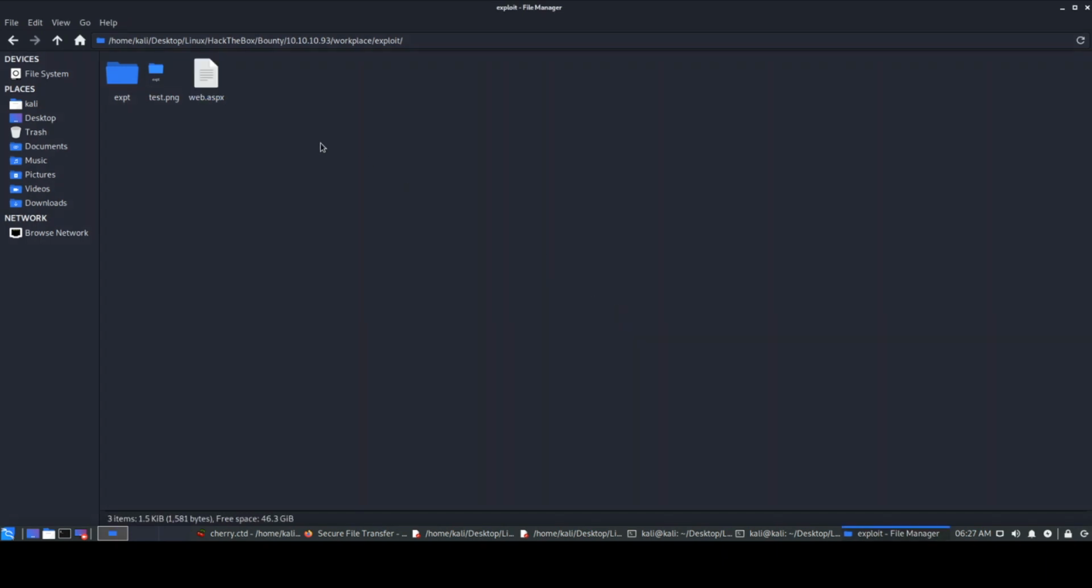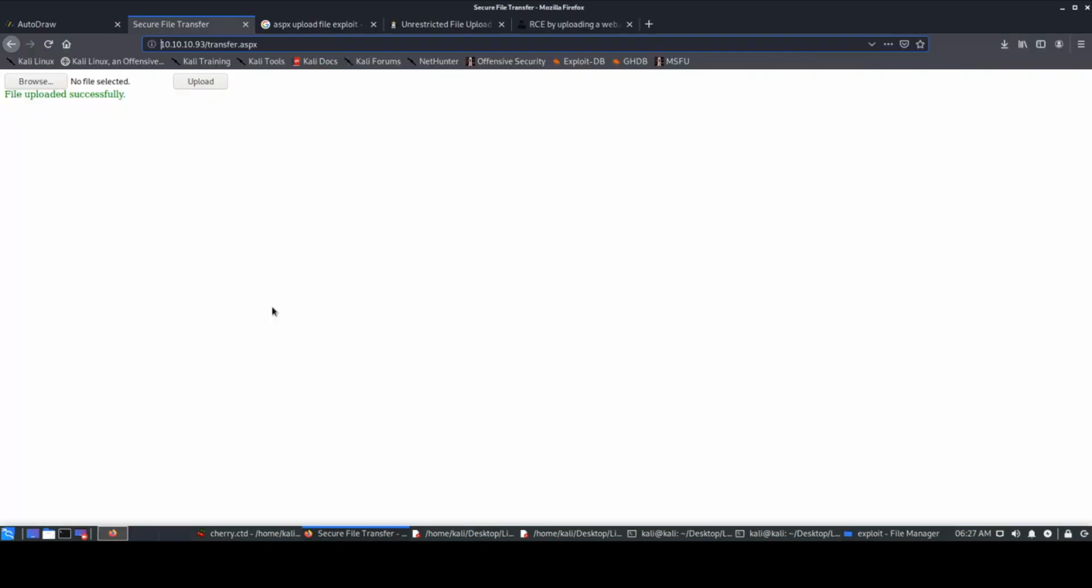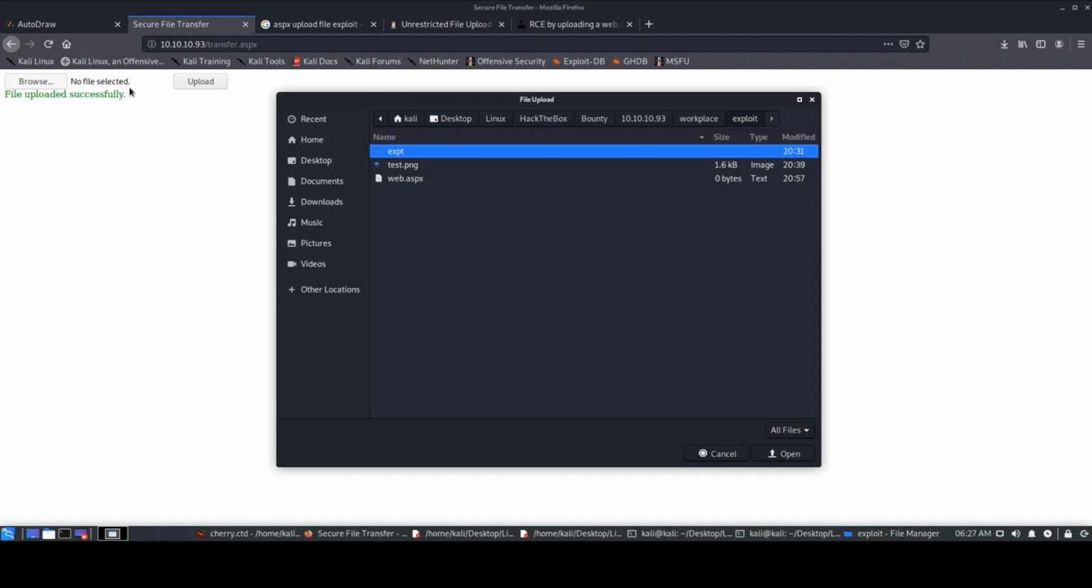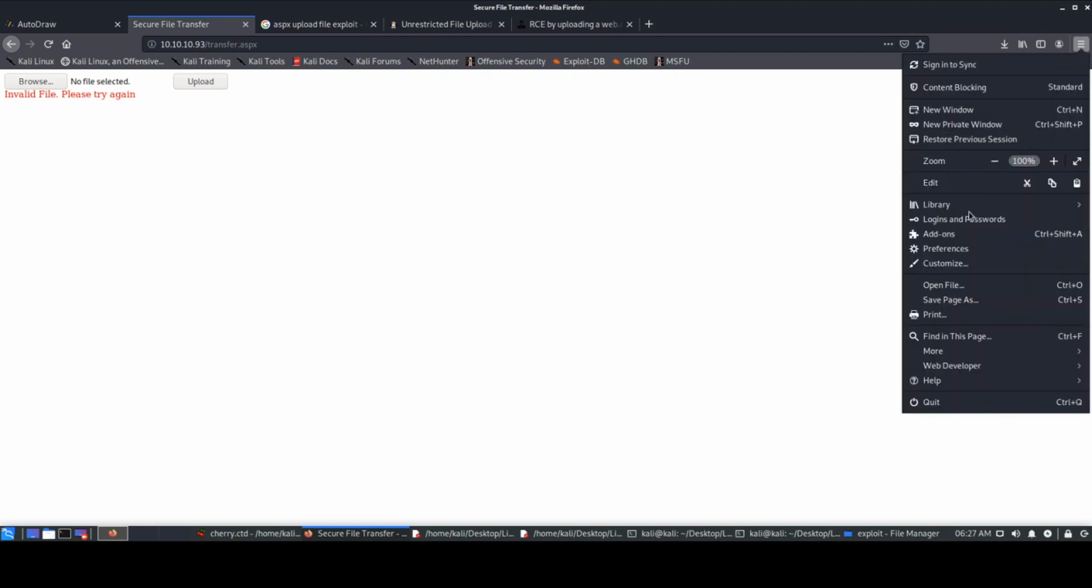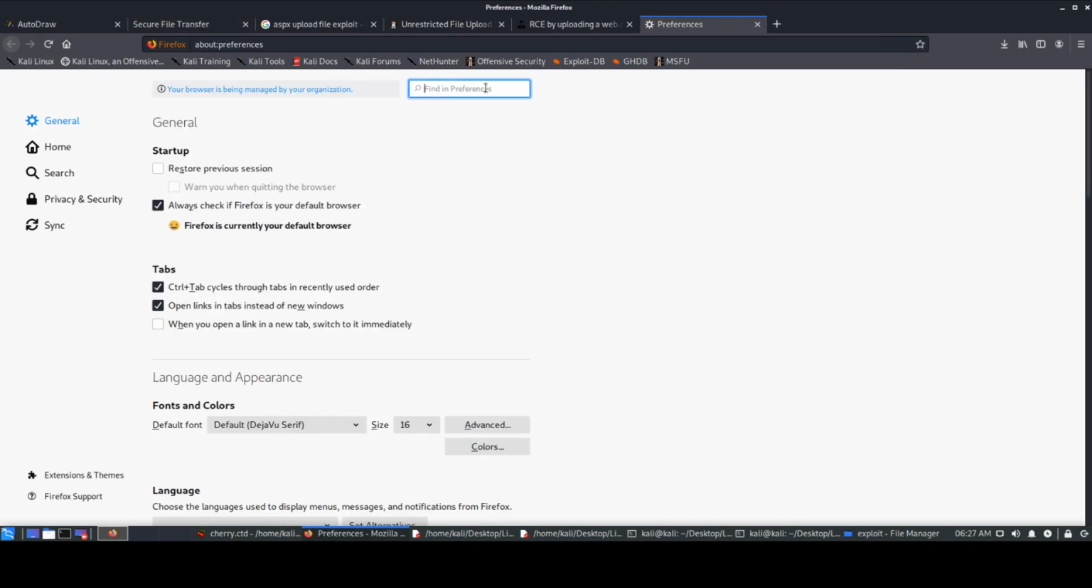Let's just try to upload this first and see what error message we get, so that we know that it's actually blacklisting multiple things. So let's just try to upload. It says invalid file, please try again. So this is the error which I got, trying to play around with those images as well, but I was not successful. So first thing is, we'll just try to set up Burp Suite.